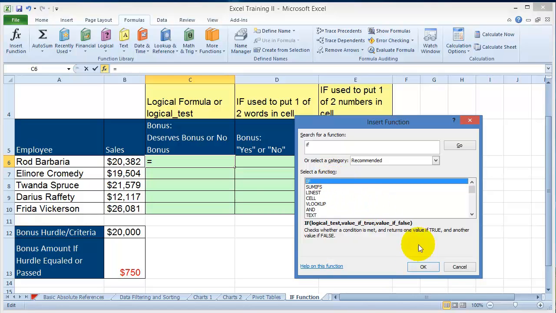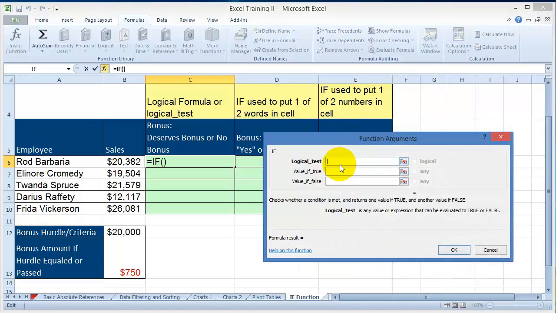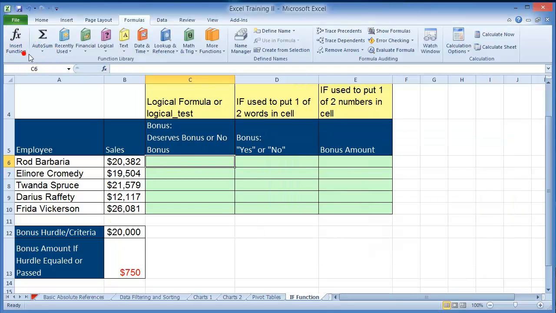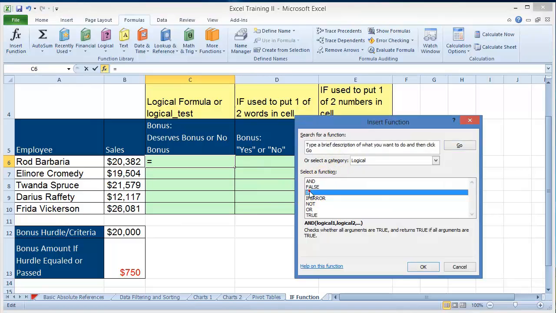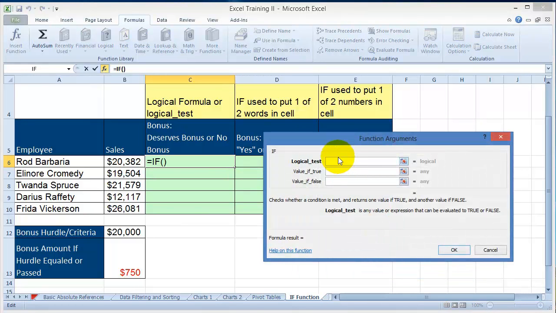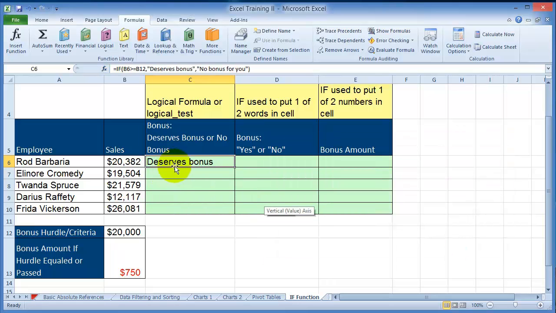We'll choose the IF function, click OK, and then it's saying it wants to know the logical test. So what we do here again is we go under the IF statement, and then we choose the condition. The condition in this case will be if Barbara's sales were greater or equal to the criteria, then we want the computer to tell us that she deserves a bonus. If it's not equal or greater, then we want the computer to tell us no bonus for you. And then we click OK. So notice Barbara here, she deserves a bonus because it's higher than 20,000.